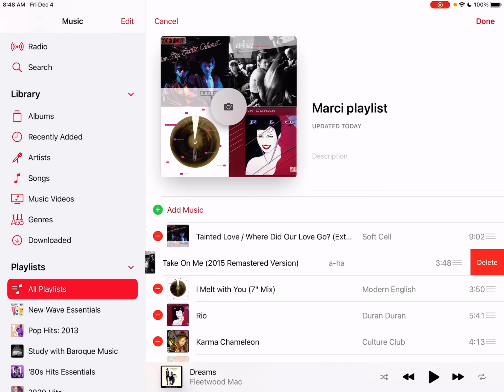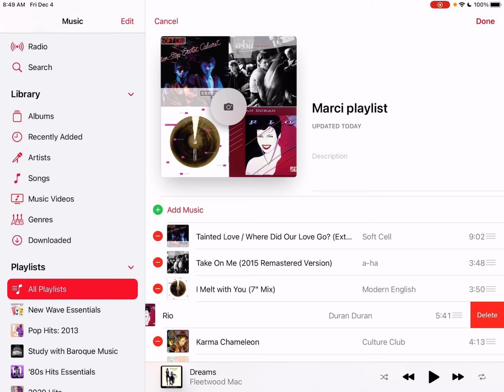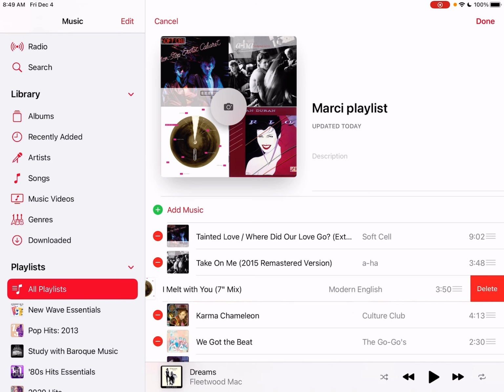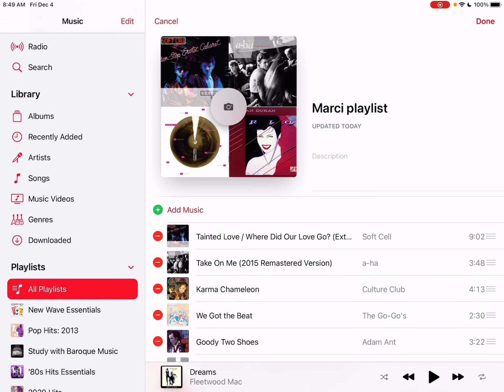For deleting songs from my playlist, there's a red circle that, in my mind, would indicate delete, and that's right, because it pops up a delete tab. So that was pretty easy to find, I think. So I've just deleted 2 songs from the playlist.